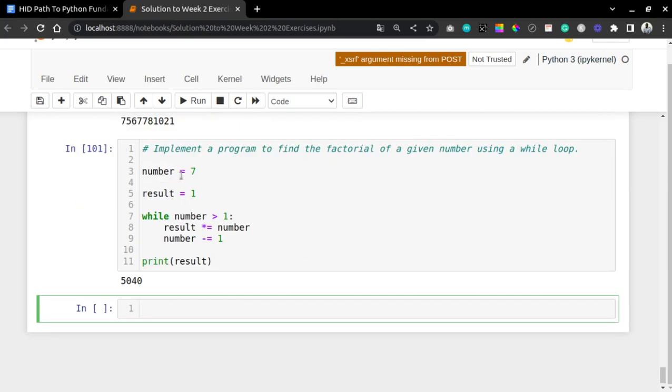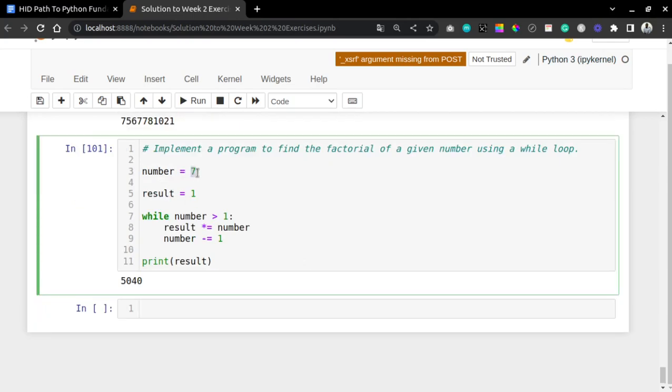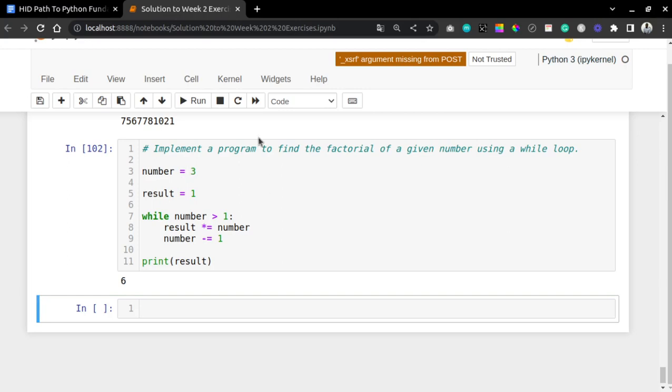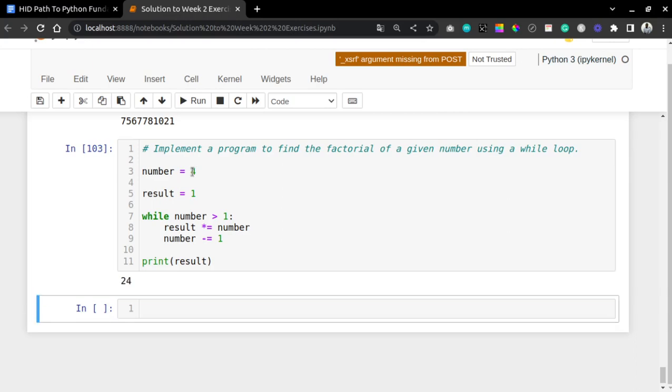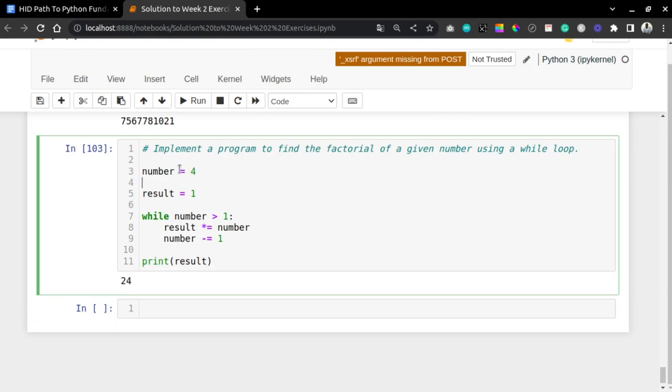Okay, so if I put 3 here, yes, 3 times 2 times 1 is 6. If I put 4 here, that will be 6 times 4, 24. So it's working fine. So number is 4, then the result is 1. While the number is greater than 1, the result multiply equal to the number.